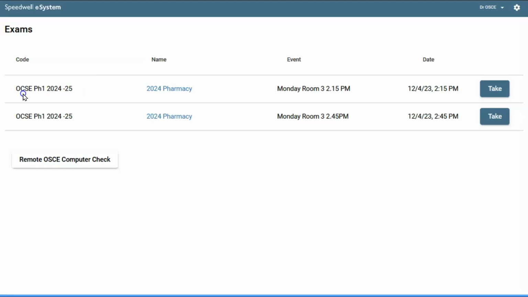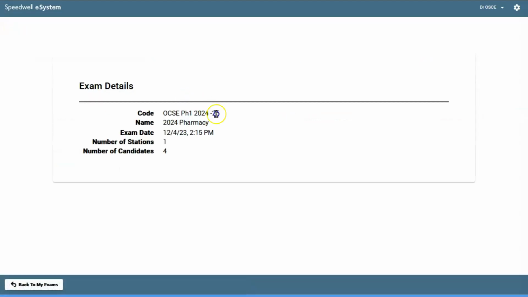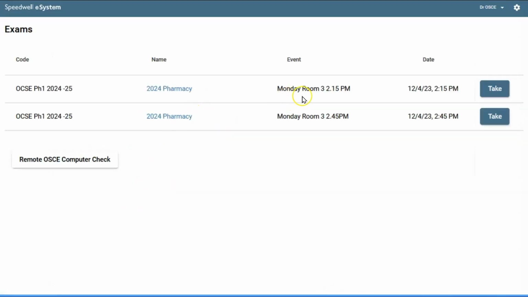You can see the code for each event and the name, which is a link. If you click it, you can check the exam details and then go back to exams like this. You'll see the event name and the date and time, and then you click the Take button to enter.